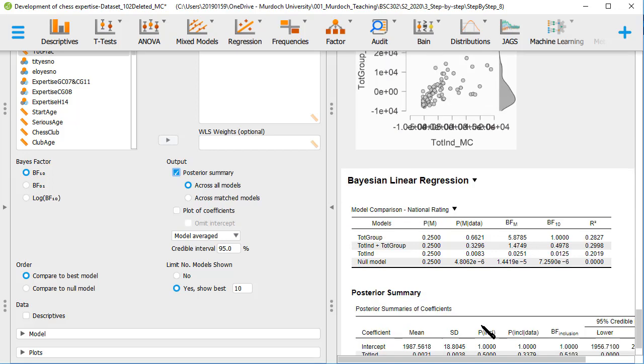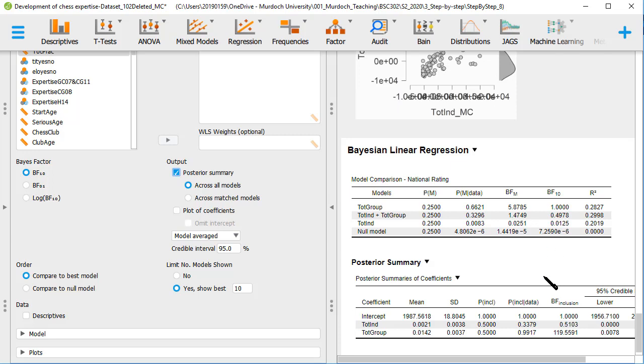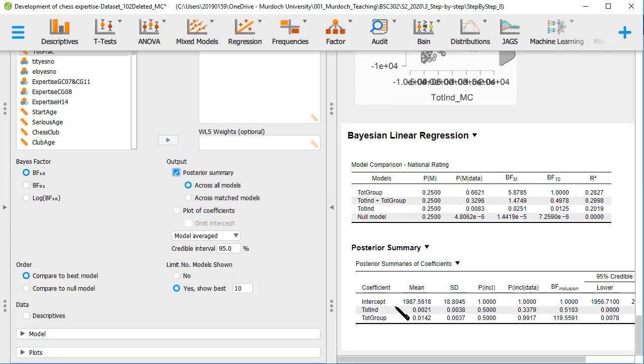So it combines the 4 models to make the estimation of the parameters, and that's what we get. So we get that the intercept is 1988, and that is the mean of national rating. Now, you may think that this is not exactly the mean that we reported before, but the mean we reported before was over 103 participants. But in this case, because for the regression analysis we use only 89, the descriptives will be different.